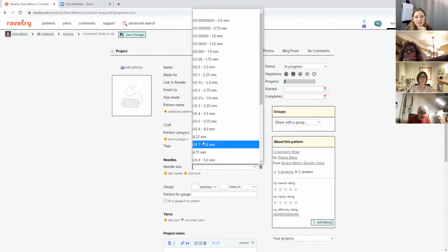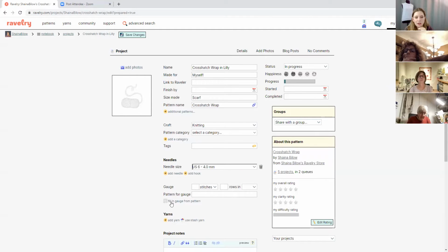So for this, I used a size 6 needle. You can see what I'm doing here. I'm going to fill in the gauge from the pattern because guess what? It was my pattern and that was my gauge. So that was convenient. But if you feel like it, if your gauge was different, you can jot that in here too.